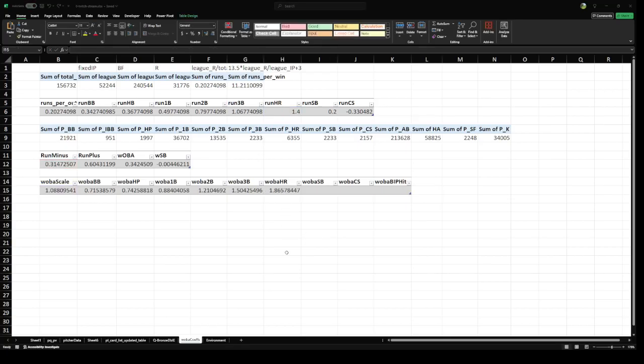Do I use this anywhere? No, I don't use this. Okay, so the last value, wOBA BIP hit, I'm not going to do. I think it'll be fine. So let's ignore this. It never existed. Okay, so now we have our wOBA coefficients. We're done.